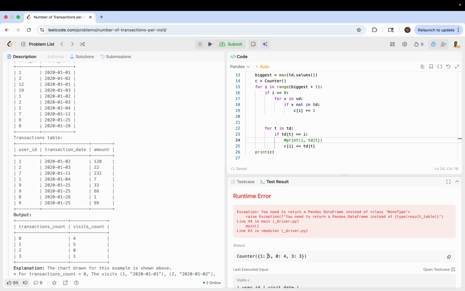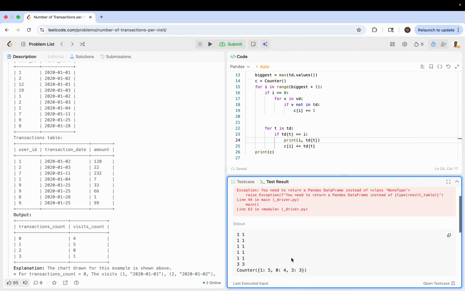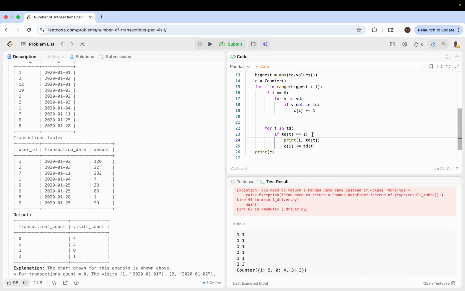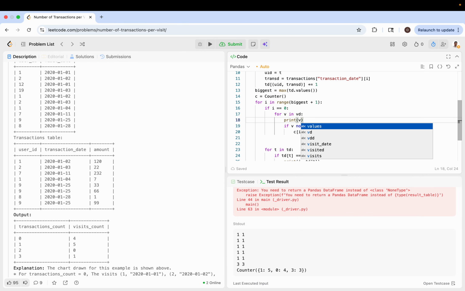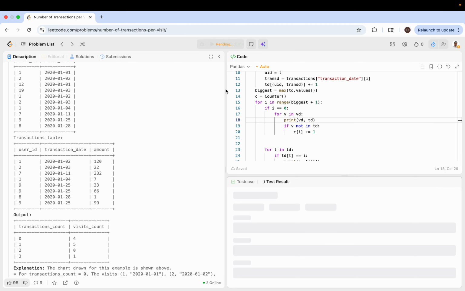Okay, so that's not correct. So, 3. So if, yeah, let's print VD and TD.